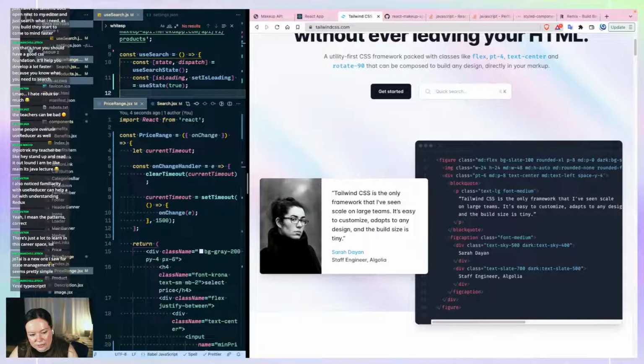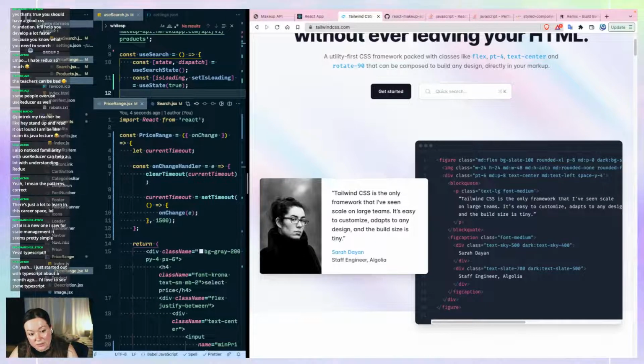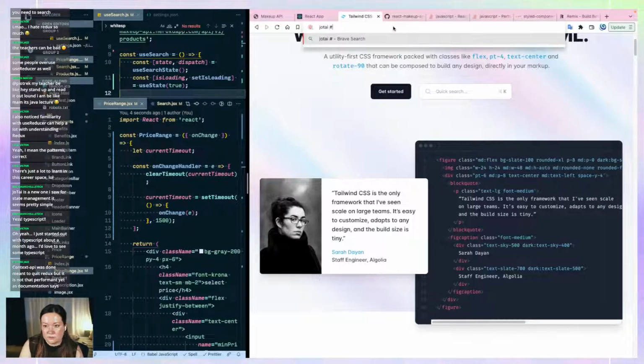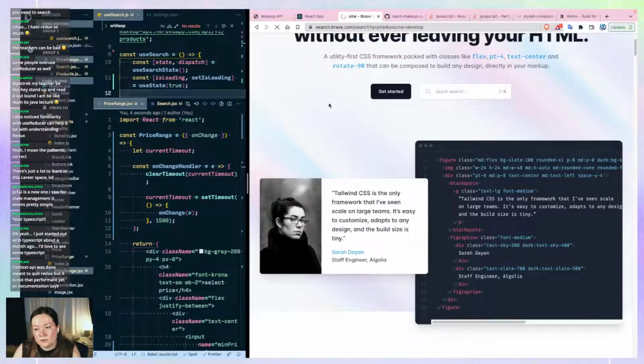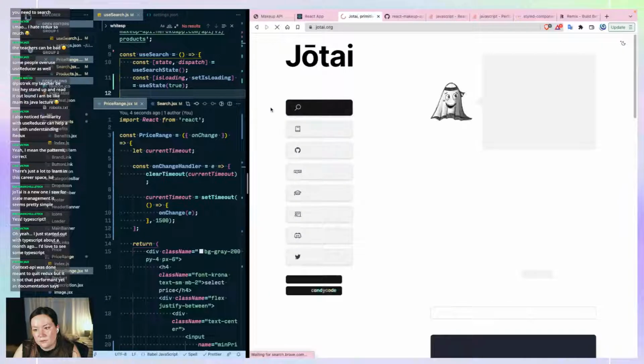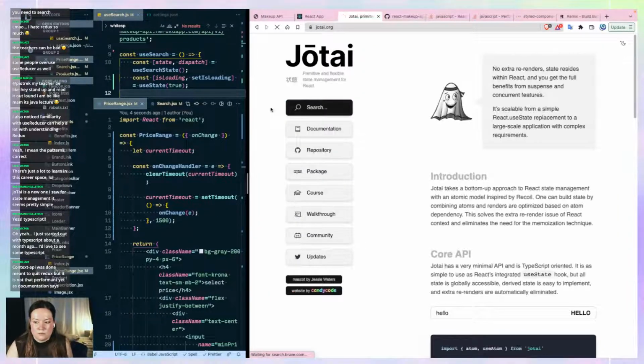Jotai is a new one I saw for state management. It seems pretty simple. Oh, okay. Jotai. Let's go. Huh. Cool. I'll check it out.